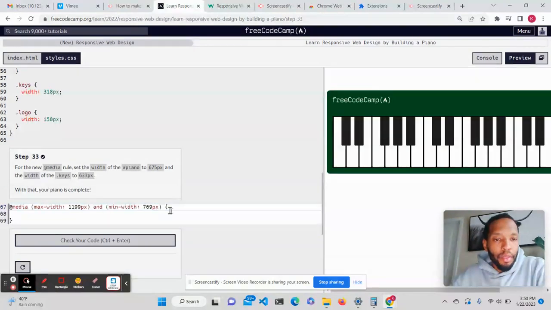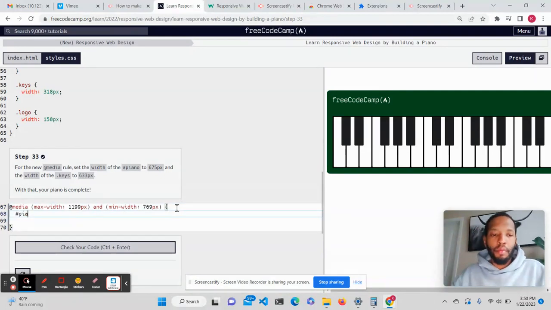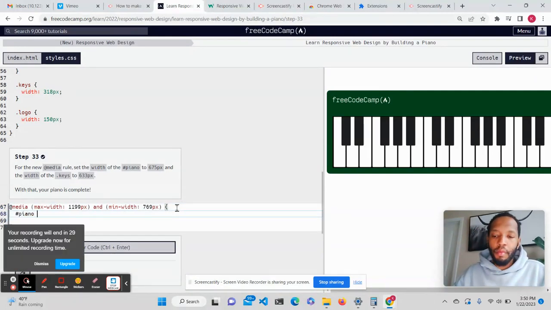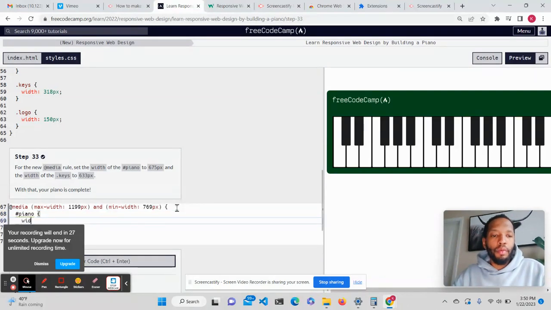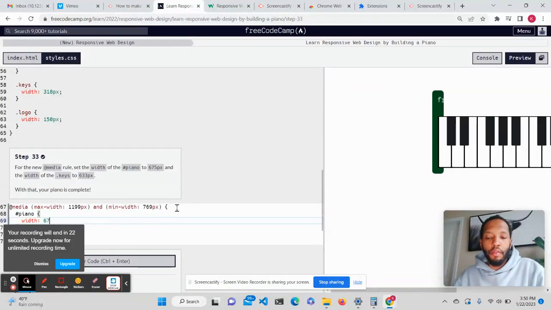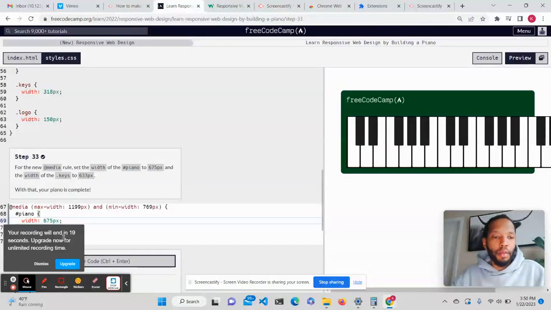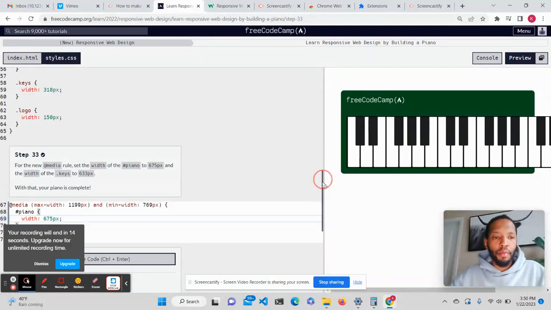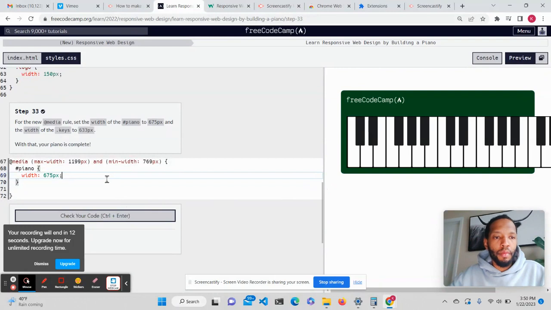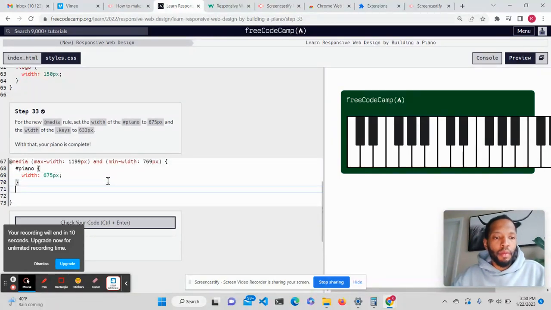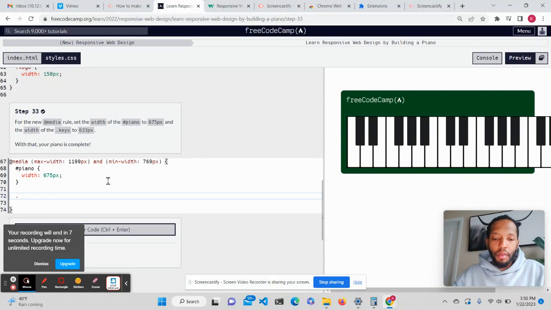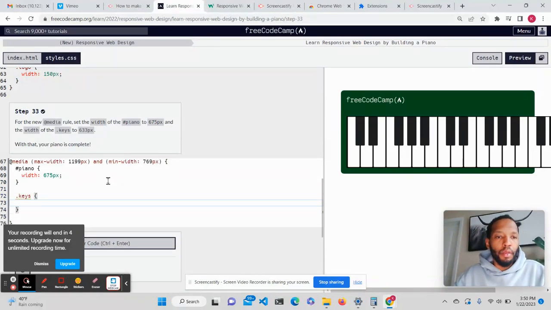For the media rule, set the width to 675px. And then the width of the keys will be 633.